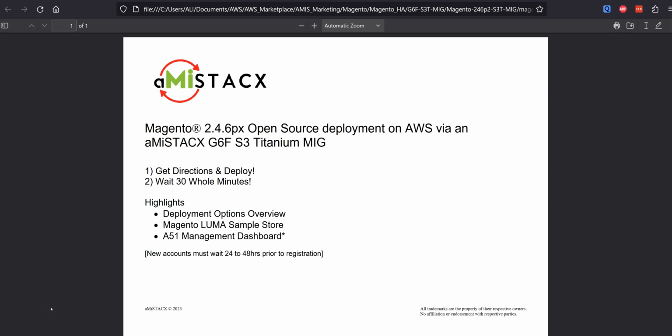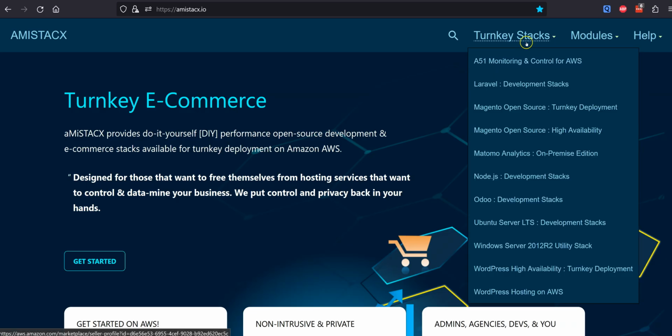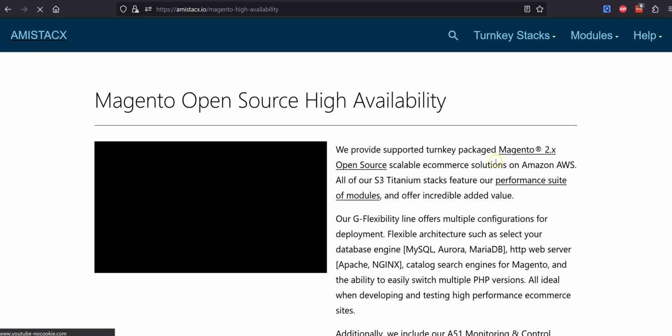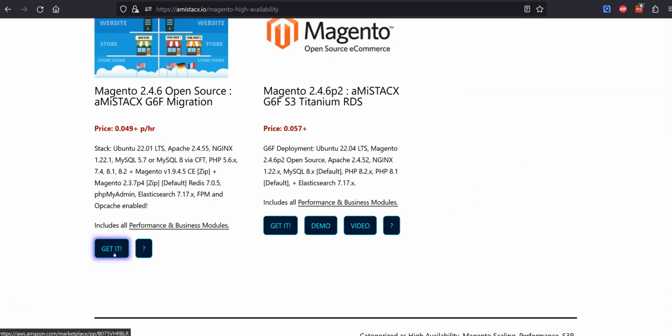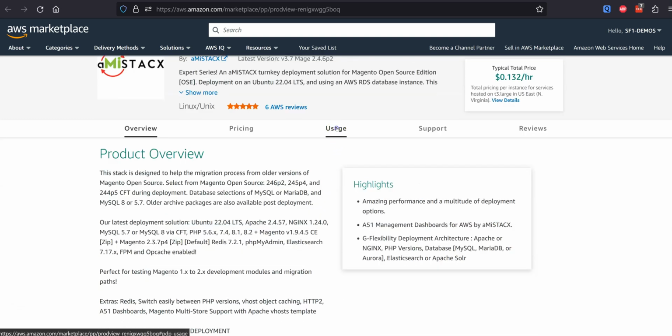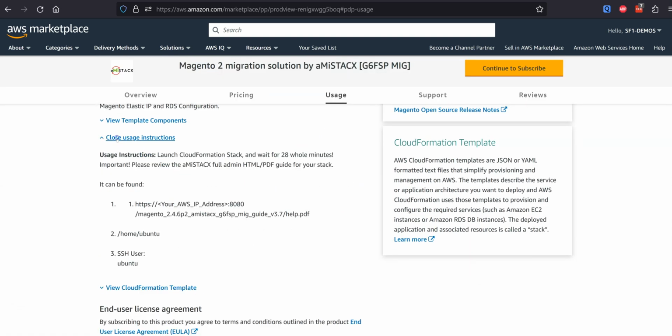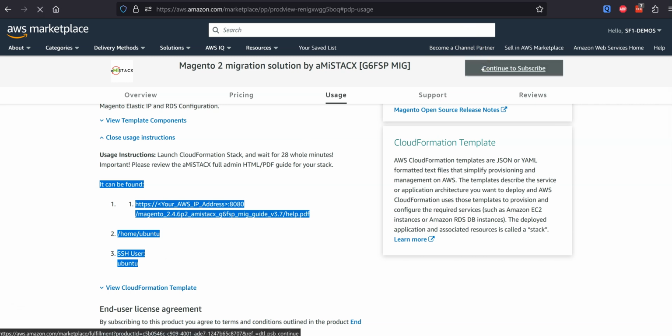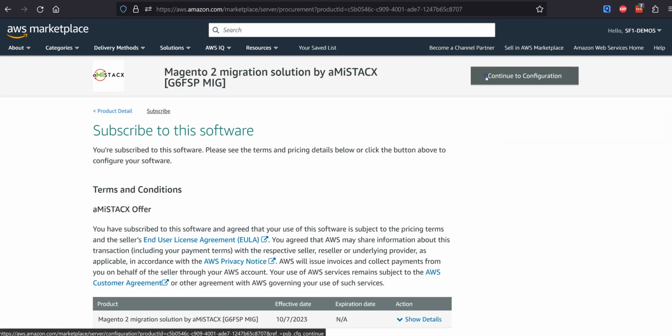Welcome to an aMiSTACX S3 Titanium MIG deployment solution for Magento Open Source with RDS on AWS. New features with this release offer better post-deploy cleanup, increased local security, and more deployment options. Specifically, this deployment was designed to help migrate Magento to AWS, test upgrade paths, and to demo various module and theme configurations. Copying the usage information to a text editor is suggested for easy reference.